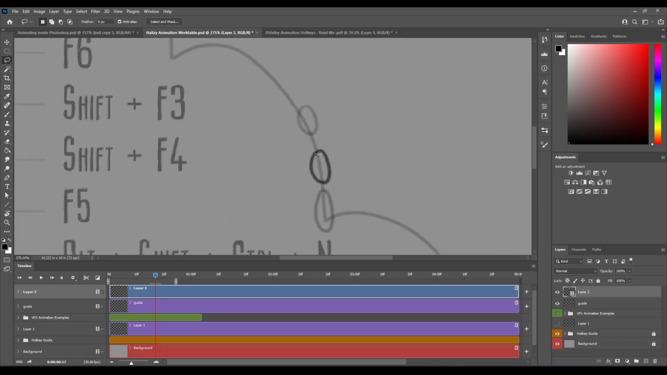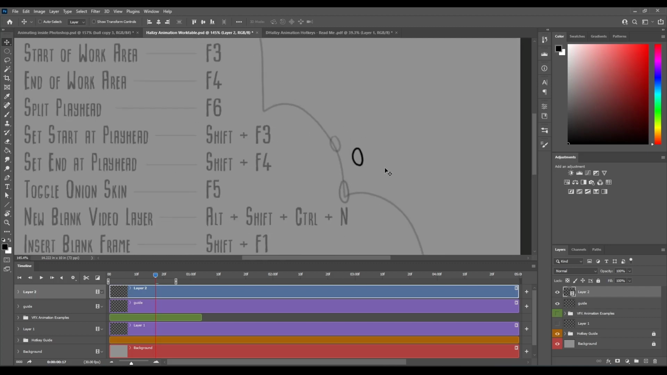I might want to have this a little higher anyway. So if I grab my Move tool with V as in Victor, and if I try to drag this, something's going to happen. It doesn't look like it right now in this onion skin, but what I've just done by moving this layer is I've actually moved the entire animation, which is not what I want.